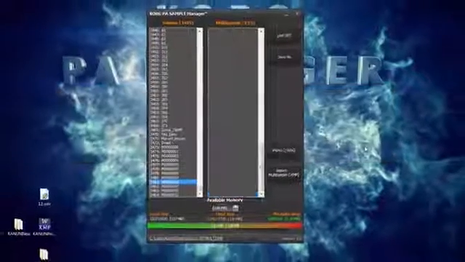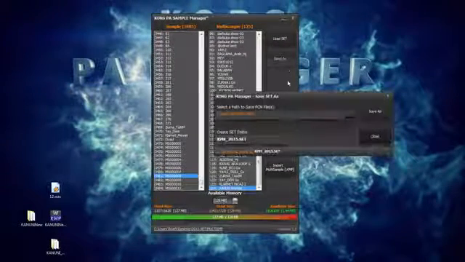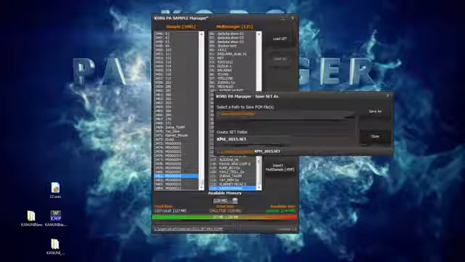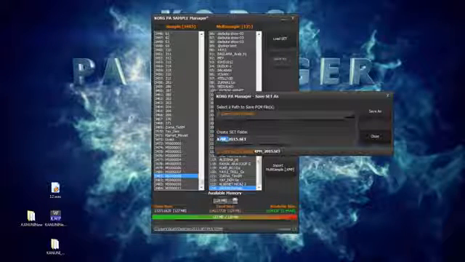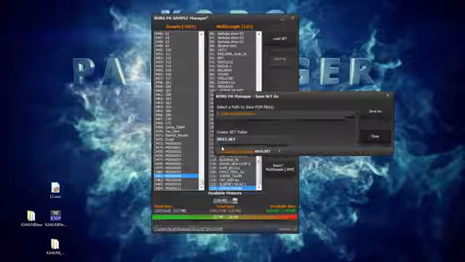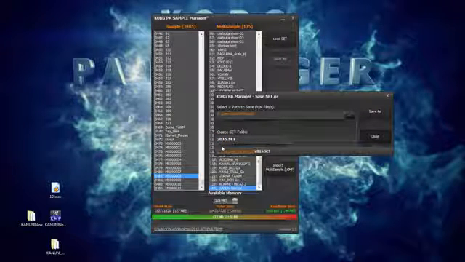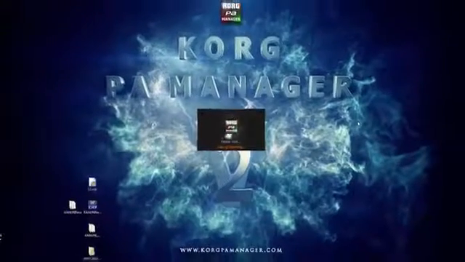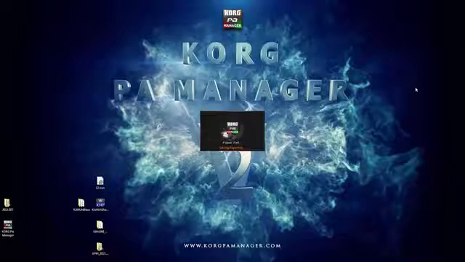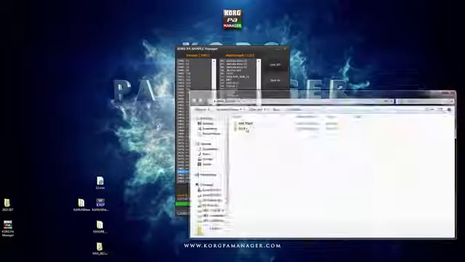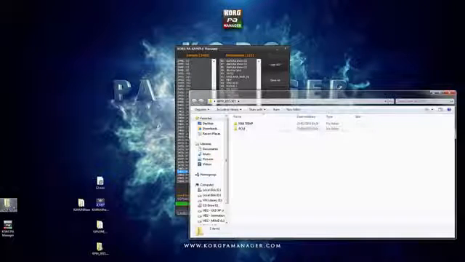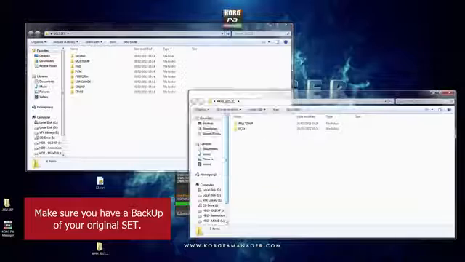All you need to do now is to save this set by clicking on the Save As button. By default, Korg PA Manager adds the KPM prefix to any set name to prevent overwriting your set. However, you can always rename and overwrite any existing files. Click Save and wait until everything is saved. This can take up to a minute or two. Please note that this procedure only exported the multisample and PCM folders. Now you would need to manually cut or copy these folders and replace them with the ones in your actual set.